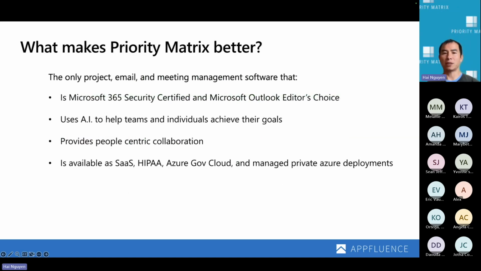So what makes Matrix better is that we're also Microsoft 365 security certified across our web app, Teams app, and Outlook app. And so if you are trying to use Matrix across your organization and your IT team is trying to approve it or whatever, rest assured that you can make that request, and our certification makes it so much easier to get our applications approved. So if you do use the Microsoft ecosystem, it's just another add-on.